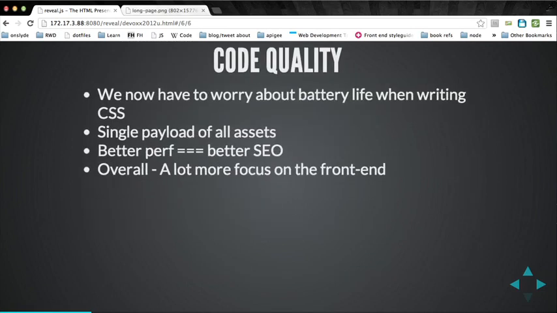Also, with the mobile web, we now have to worry about battery life. With HTML5 and CSS3, we have the capability to access device hardware. So this gives us great power, but we can also drain the battery life for that user. So we must understand how these queries or how the CSS affects the phone. And we'll go over later how accessing the geolocation API can cause wonky things to happen in iOS.